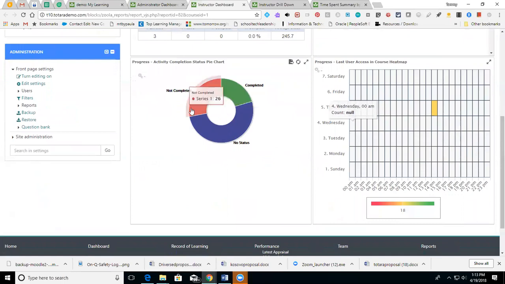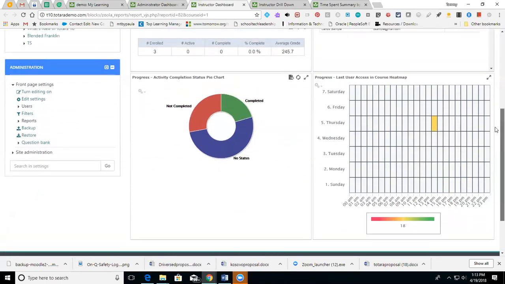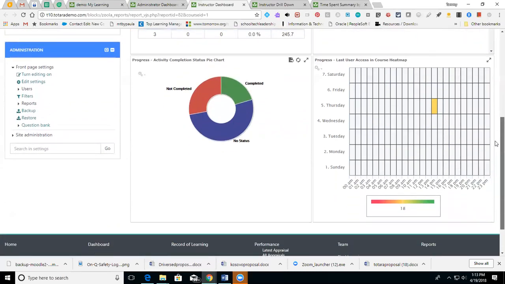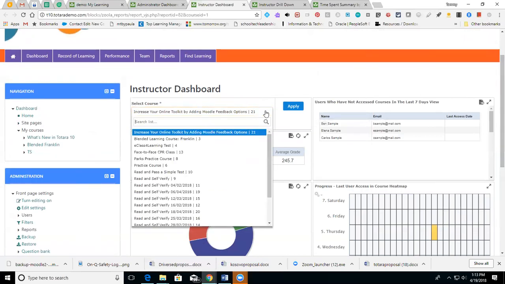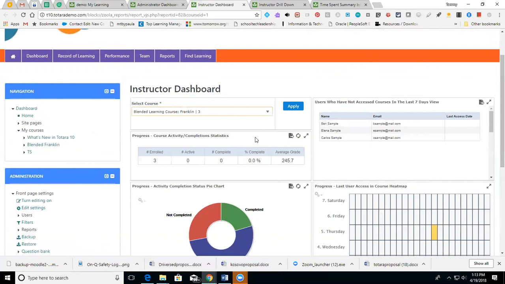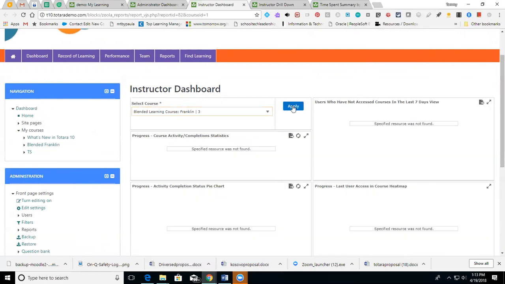I also like this one, just how visual it is, how many have completed, how many have not completed. And then the heat map is really cool. It kind of shows how many users were at a specific time. So we had about 18 users on Thursday. Let's do another course and just kind of see the difference. So we'll go to this one next, and we'll see it all dynamically change.